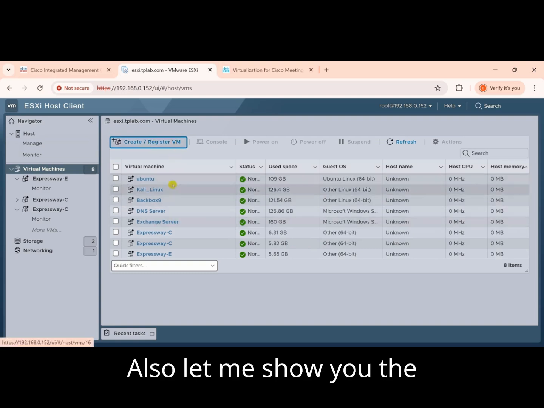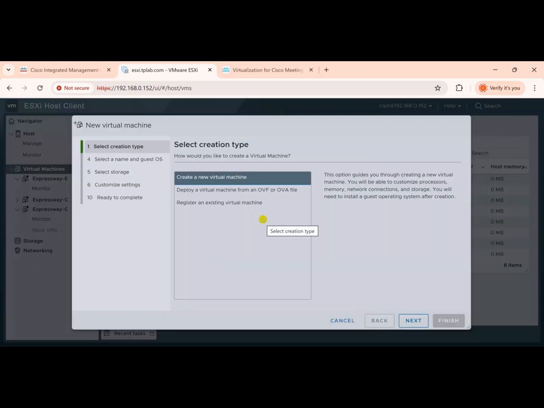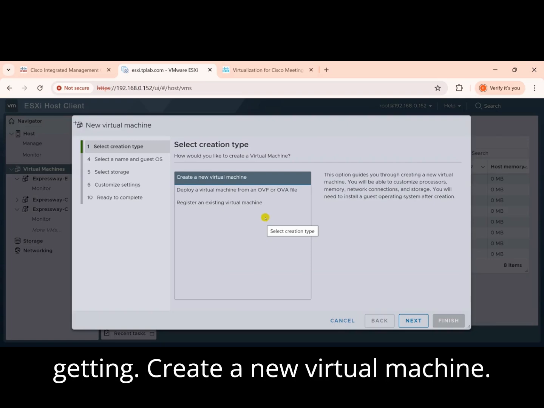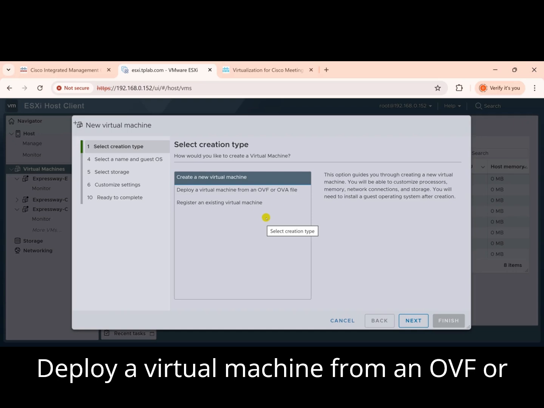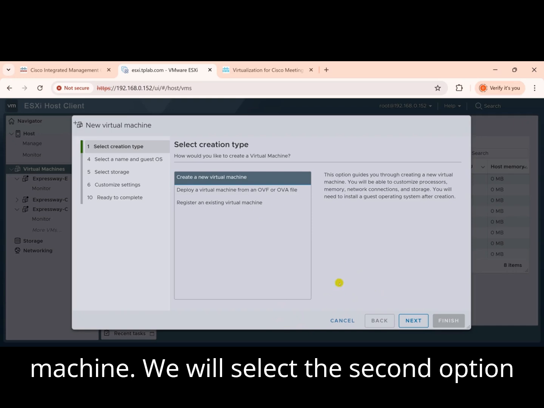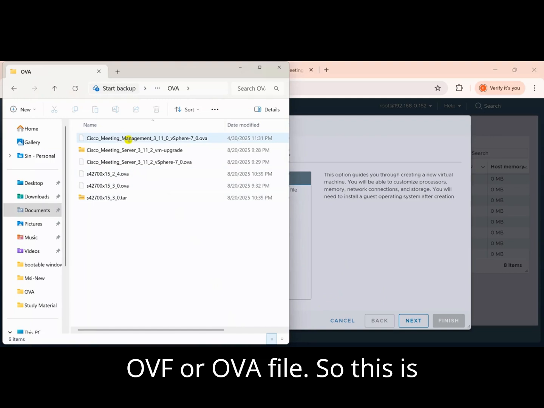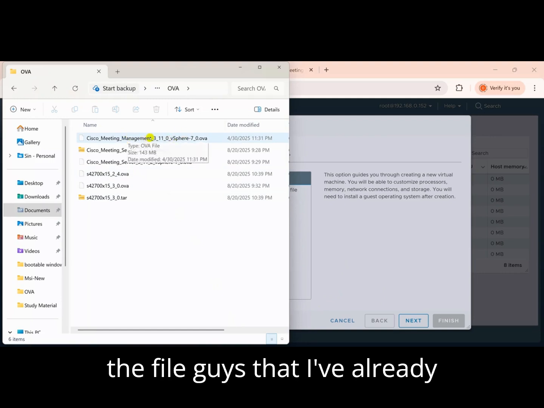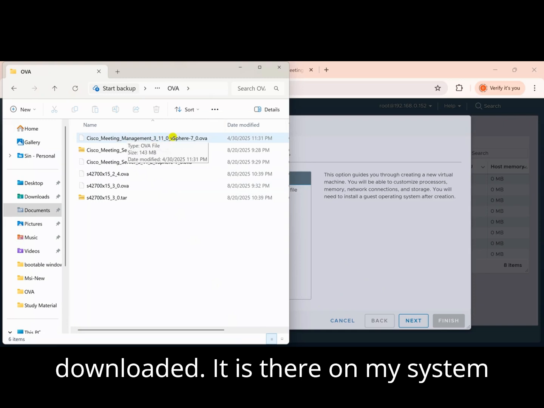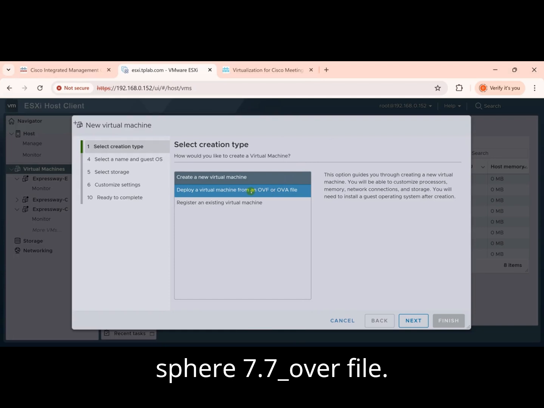Also, let me show you the OVA file as well, how it looks. So these are the options that you're getting: create a new virtual machine, deploy a virtual machine from an OVF or OVA file, register an existing virtual machine. We will select the second option, which is deploy a virtual machine from an OVF or OVA file. So this is the file, guys, that I've already downloaded. It is there on my system. Cisco Meeting Management 3.11, vSphere 7.0 OVA file. Select the second option here.